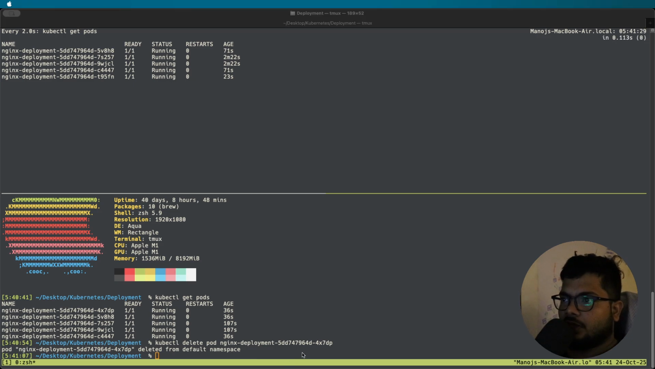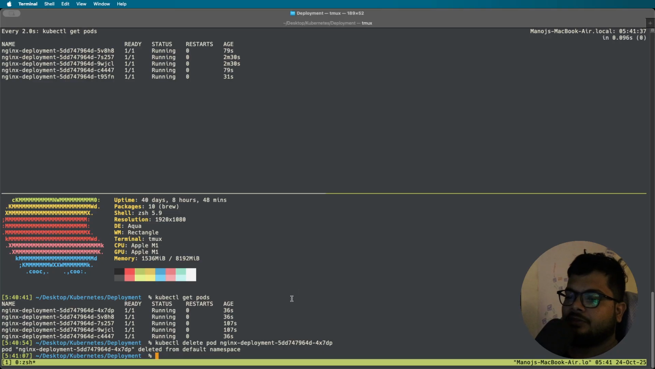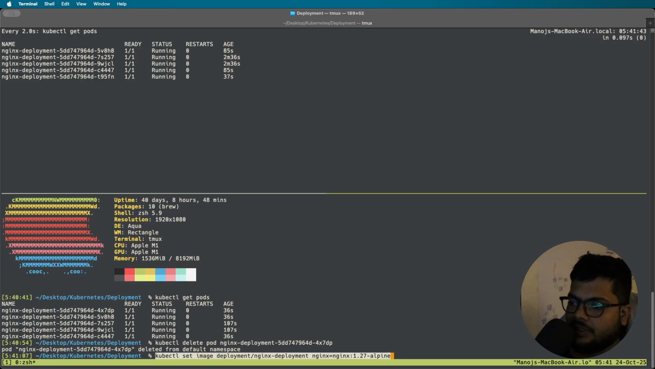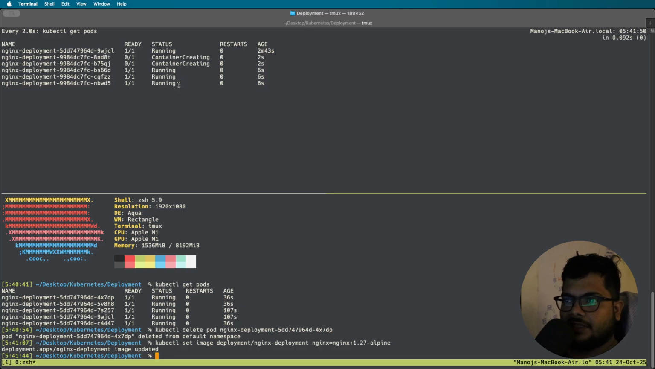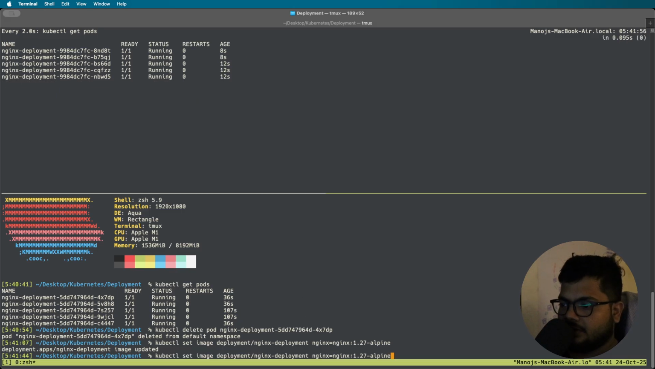Now let's change the image. By default we set it to nginx, but now let's change the image to this one. Now you can see a new container is being created and it works like that. Now let's change it back to the latest.